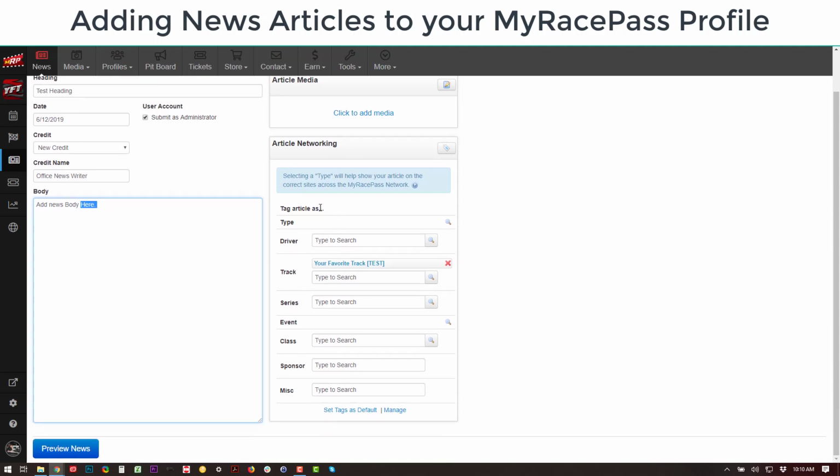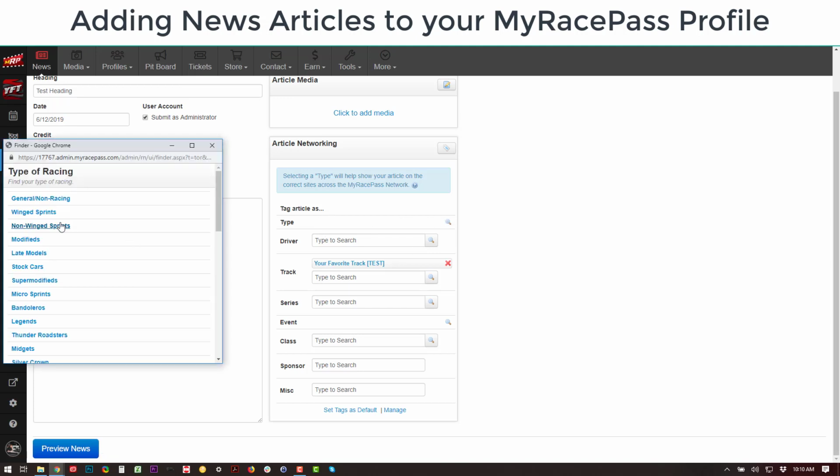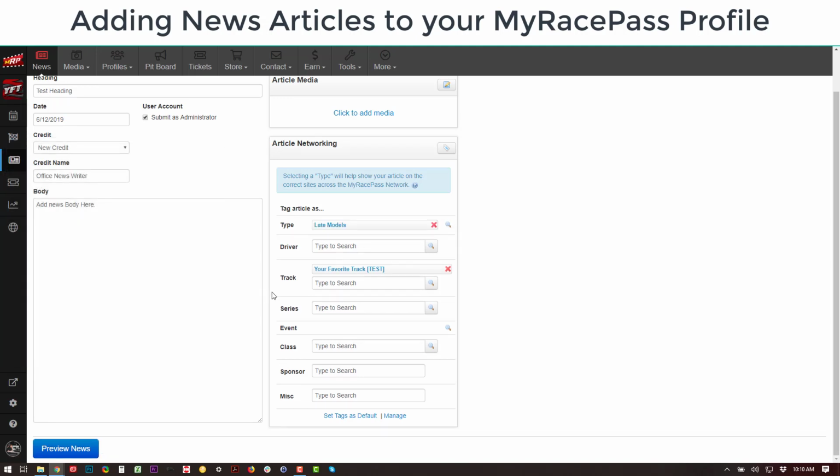Tagging is very important. It won't display throughout the MyRacePass network if you don't select the type. As you can tell in the MyRacePass app, you can sort the news by type of racing, so you've got to use the right one. Basically, you'd select the magnifying glass. If it's related to late models, that's what you'd select. Driver, you can select your drivers.